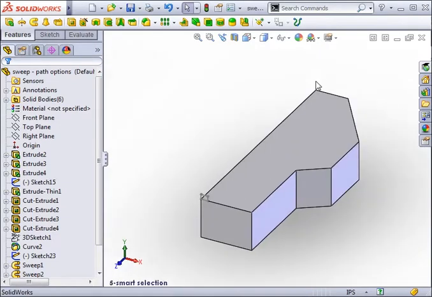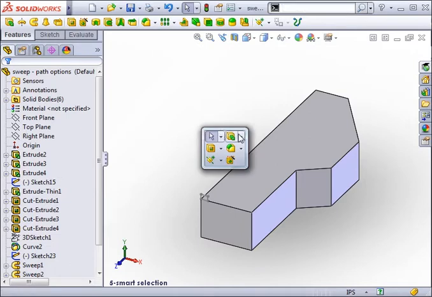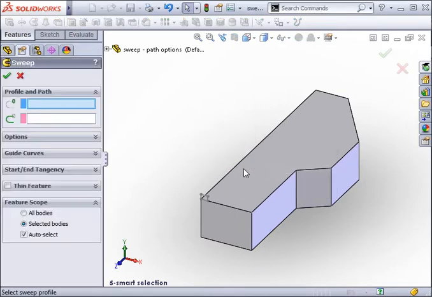When you create a sweep, you will notice that the path selection box in the Property Manager is limited to a single item. If you wish to sweep a profile along several edges, you can do so by using Smart Selection. Here I wish to keep the rectangular sketch around every edge of the solid body. I'll launch the sweep command and select the rectangle as the sweep profile.